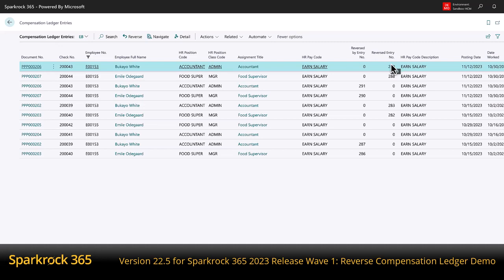So you can always tell, first of all, that something has been reversed. Second of all, what it's reversing. And third of all, if it has been reversed, what it has been reversed by. You can always track back and find that. In this case, let's say we want to reverse this entry here. Document 204, posting date, October 29th.